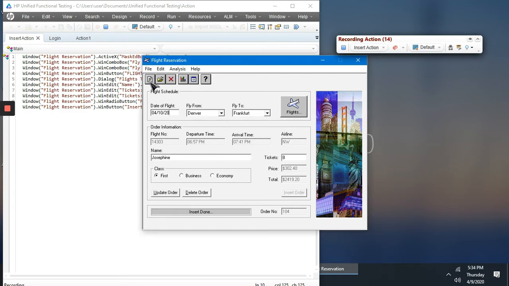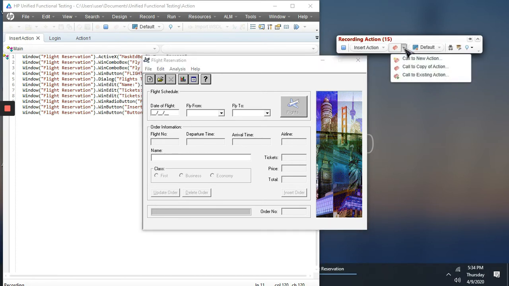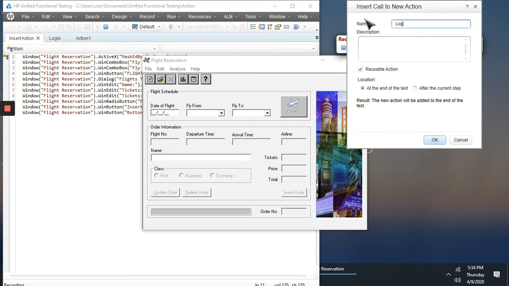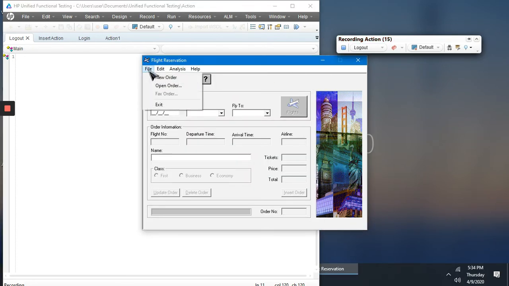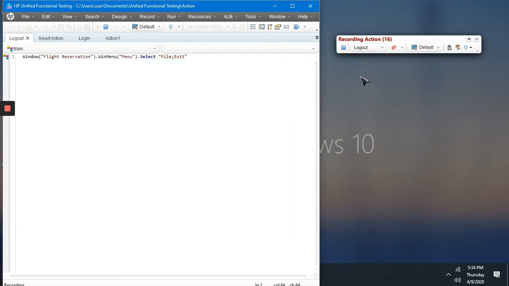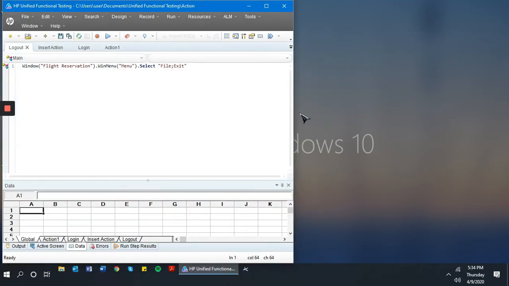After inserting the order, we want to click on this paper icon at the top left hand side to clear everything, and then we are going to log out. So call to new action, let's log out. And this is to log out from FB app. Just hit OK and go back to your flight reservation tool, go to File, and then Exit. Once you've done that, just click on the stop button to stop recording.